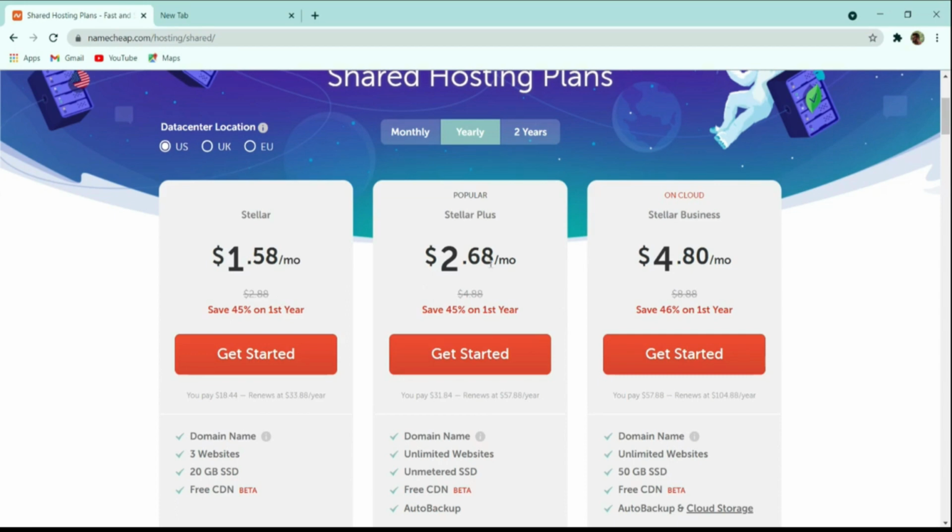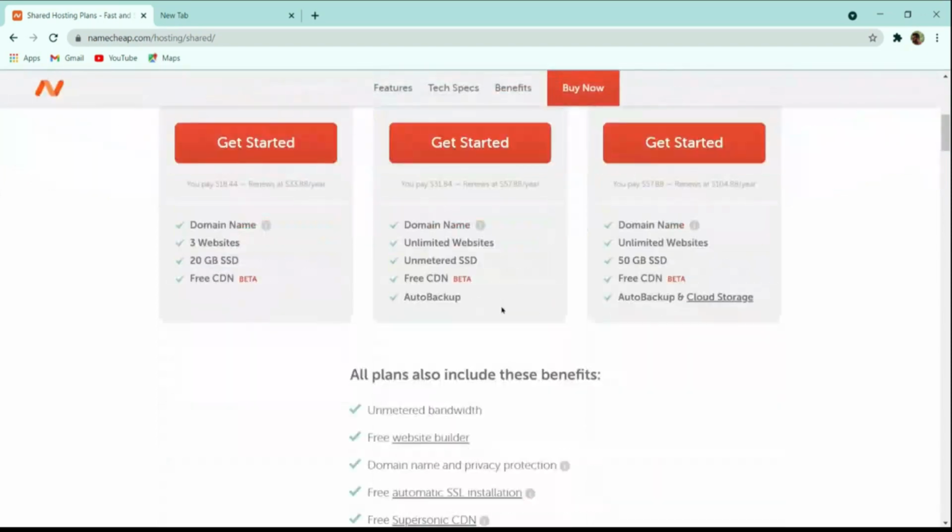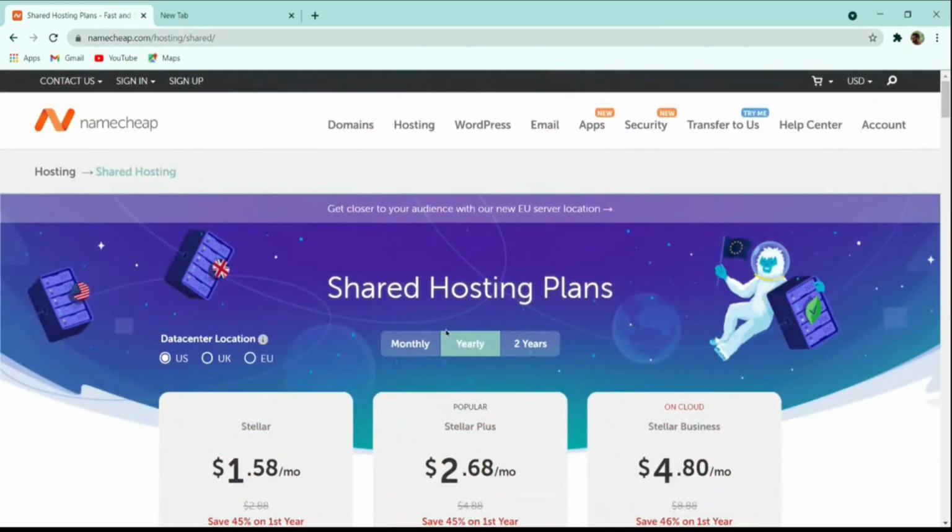It comes with an unmetered SSD, auto backup, and unlimited websites. Auto backup saves you from unnecessary hassles, and unlimited websites are also a great offering. It also gives you SSL protection, so your website doesn't show up as a potential threat to any user, and also gives you a domain name for free. There are some more benefits like unlimited bandwidth, privacy protection, etc., that you get with all Namecheap hosting.